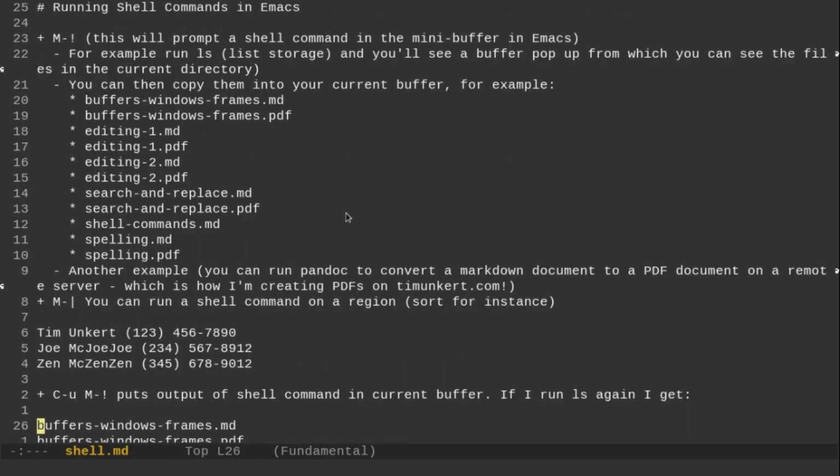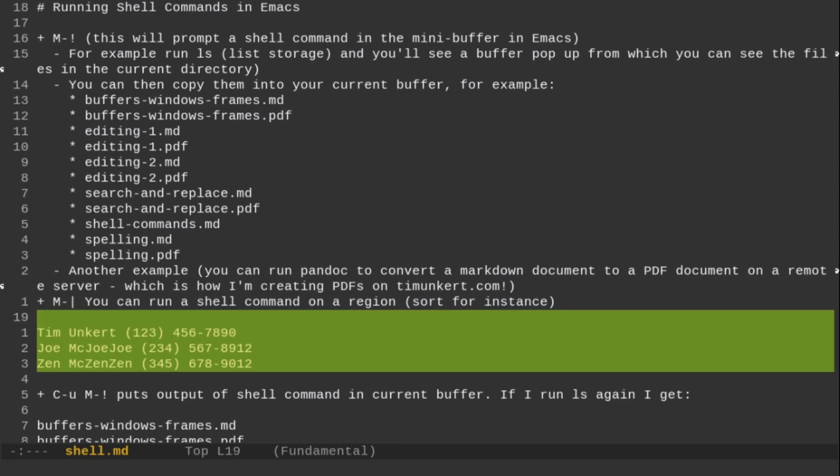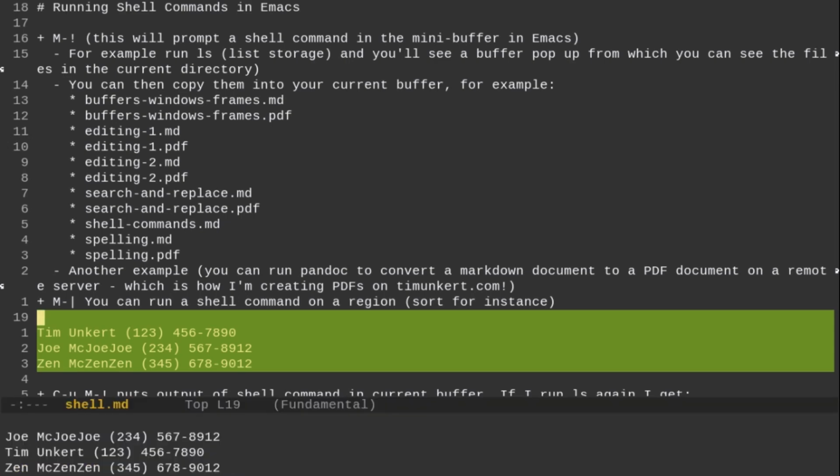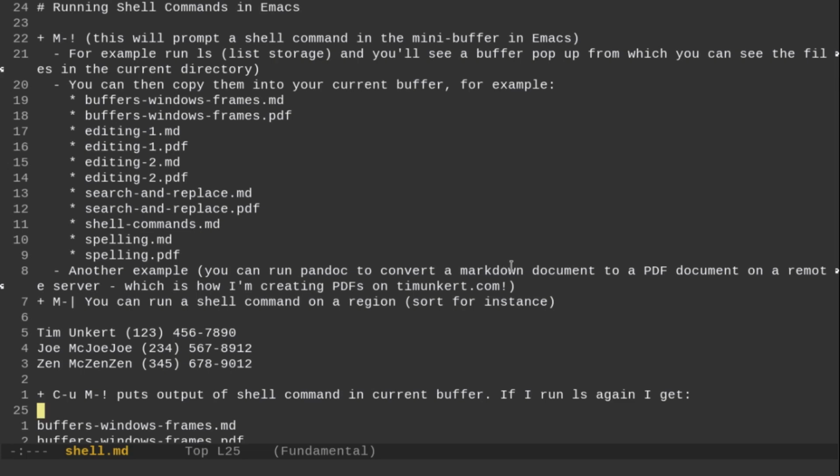And another thing we can do is run a shell command on a region. So if I want to mark this region, I'm going to do Alt-H to mark the paragraph there. And I can run a shell command just on this region with Alt and then the pipe. So I'm going to do Alt-Shift and the key below the backspace. So Alt and the pipe, and the shell command on the region I want to run is sort. And then you'll see below in this mini buffer, it sorts them out, okay? And I could copy that if I wanted to and switch to it.